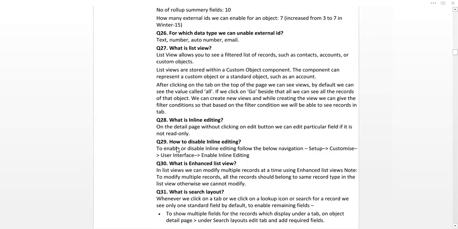Next question: how to disable inline editing? To enable or disable inline editing, follow the navigation: Setup, Customize, User Interface, Enable Inline Editing.